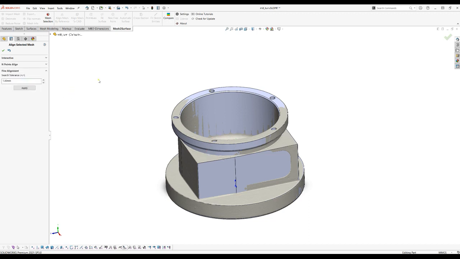The fine alignment will take all the points of the reference mesh and will try to match them to the underlying CAD model. There is something called the search tolerance, and the way it works is it filters the points that are closer to the CAD model than the given value. For example, in this case, the points on the scan data that don't exist on the model will not be used because they will be more than 1 millimeter away from the CAD model.